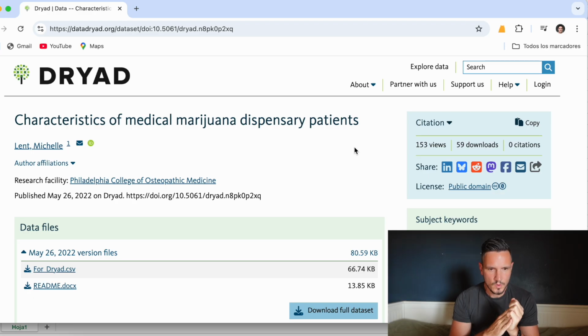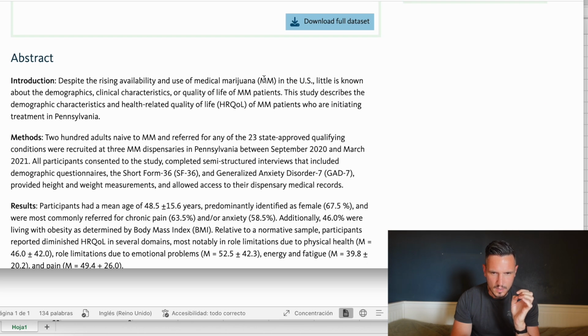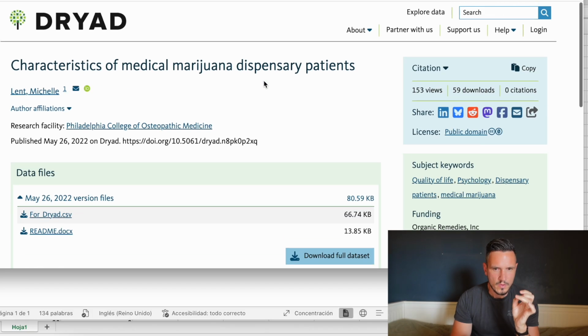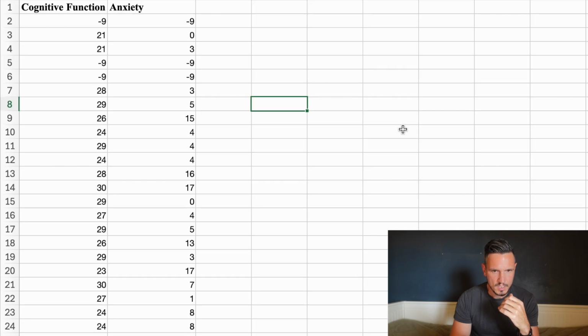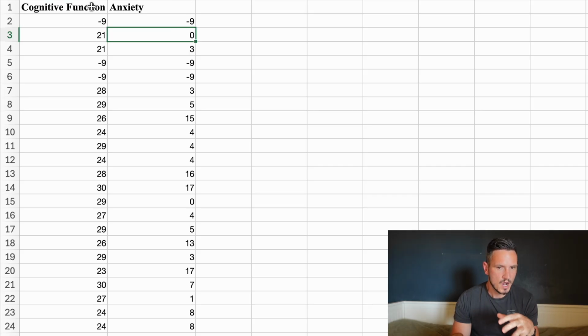For this example, we're going to use some data from this study mentioned on this website. The data come from people picking up marijuana prescriptions at a clinic, and it's to do with whether their cognitive abilities are related to their emotional or mental health. More specifically, we're looking at cognitive function and anxiety. In this column here, higher scores represent higher levels of cognitive function, and in this column here, higher scores represent higher levels of anxiety.